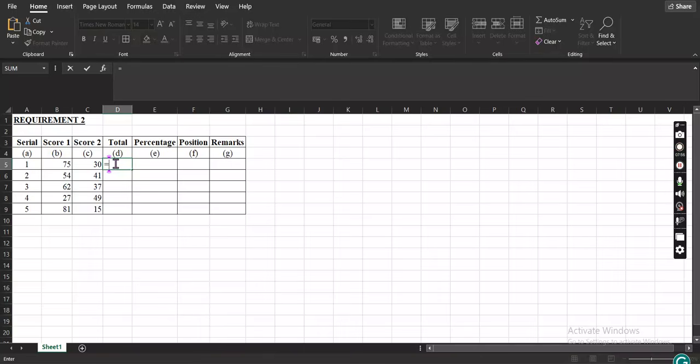So now you want to sum 75 and 30. Now, where does 75 fall under? 75 falls under B5. You could easily say, okay, B5. Now you can see it as highlighted. Plus, you use the plus sign. And then the second one you want to sum is on C5. You click C5. Now, once you click enter, it has summed it for you.